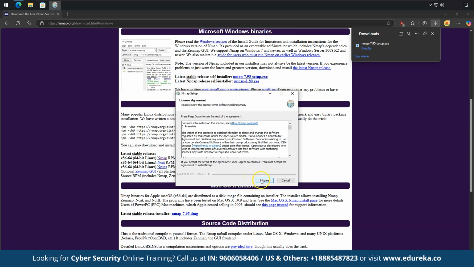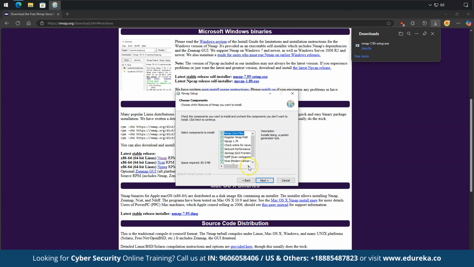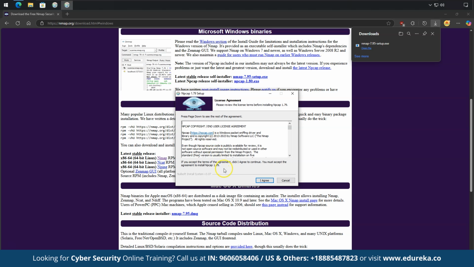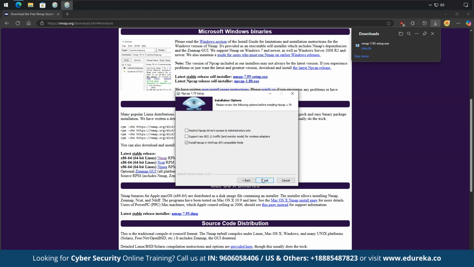Now, click on I agree, tick all the checkboxes, and click on Next. Choose the destination folder that you prefer. Click on Install. Wait for it to get installed. Click on I agree again. Install.